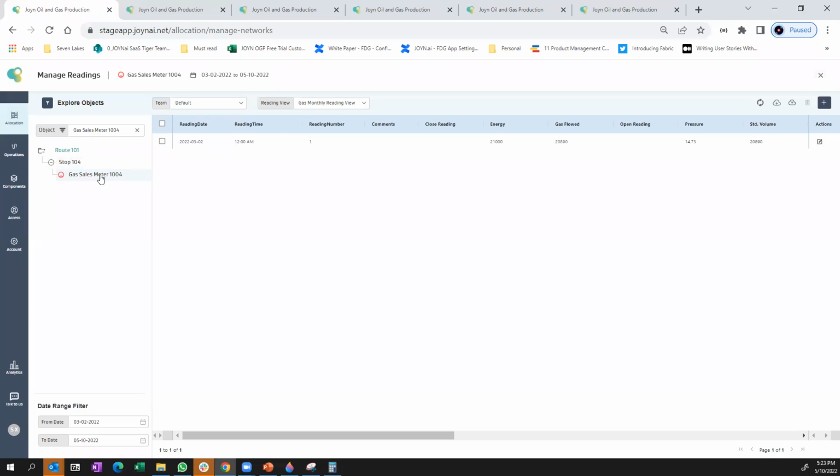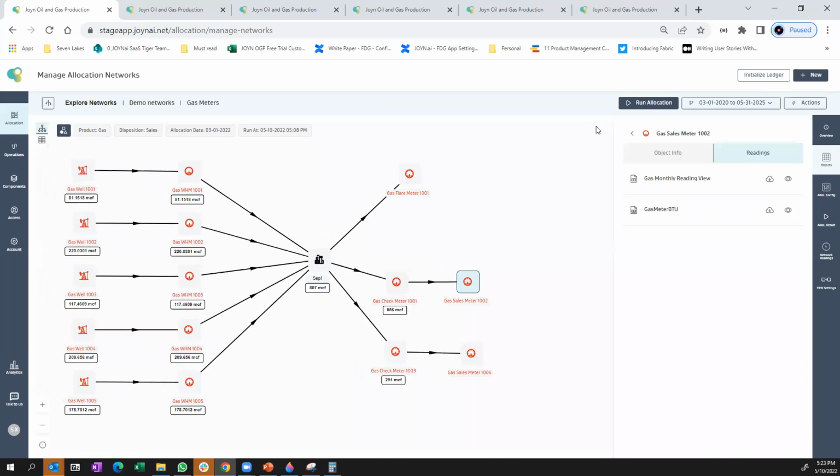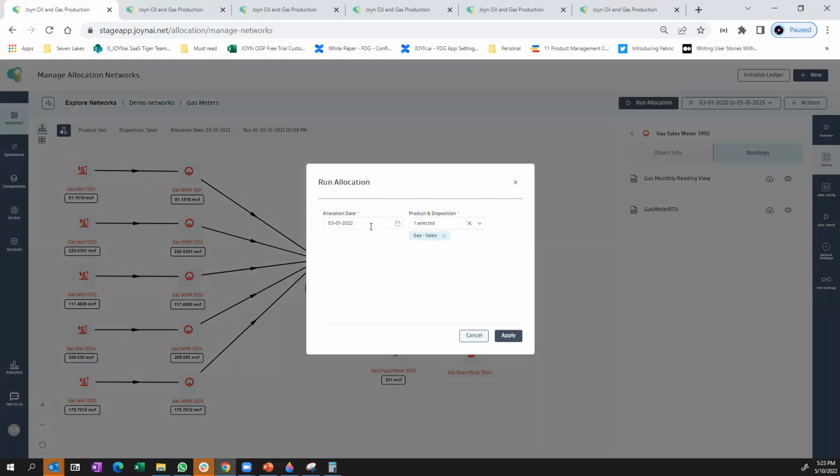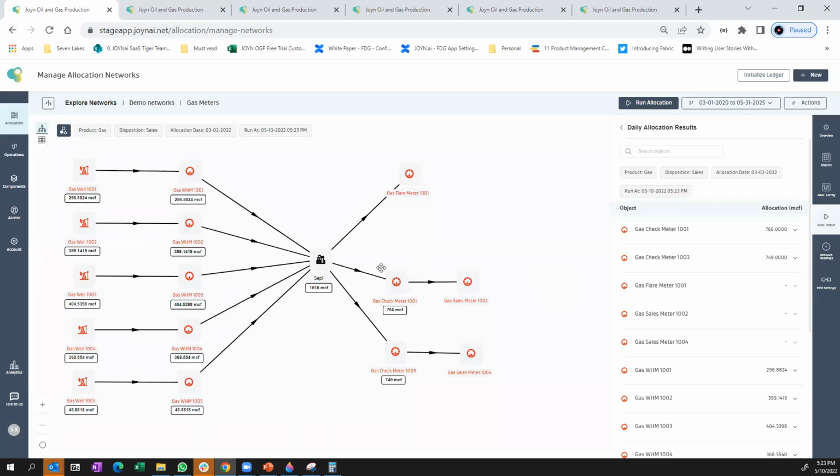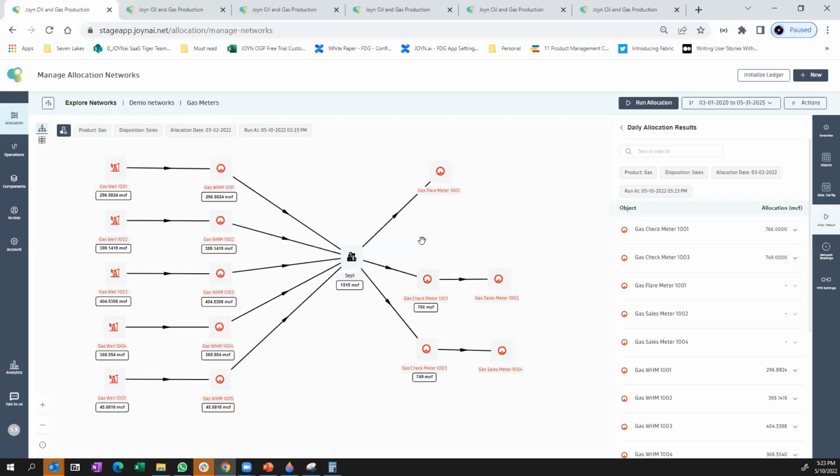And if you go back to the network, if the user was running a daily allocation, let's pick up the daily allocation for, let's say, the 2nd of March for gas sales. You would notice that the same gas sales disposition is actually taking volumes from the check meters and allocating them back to the wells, whereas volumes from the sales meters are not picked for any of the daily allocations. So this is how a user can configure a custom monthly allocation run for any disposition.